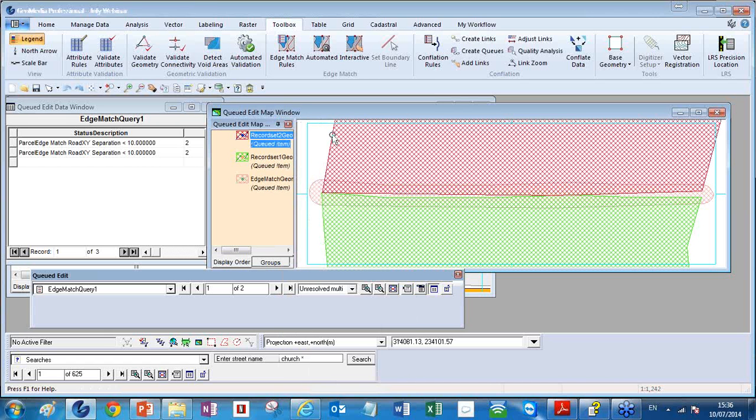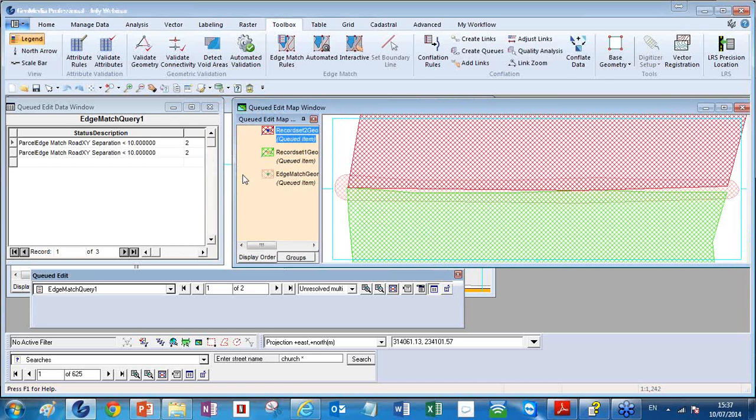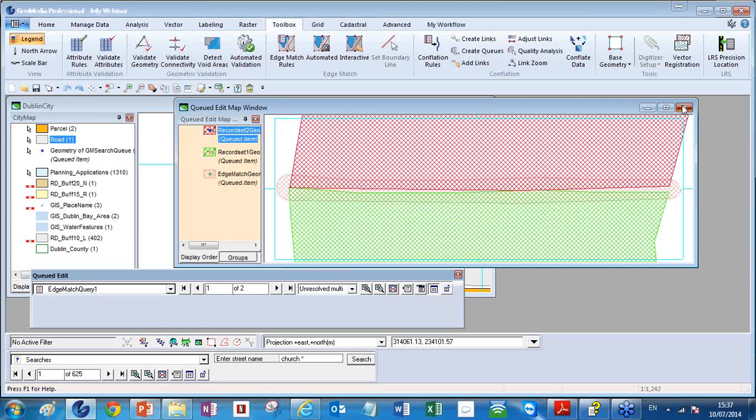So again, that edge matching technology that would have been an add-on before is now available in GeoMedia Professional. And again, very useful, easy to use, and actually very powerful to ensure high quality data and stop having mismatches and bad geometry, like what I had shown in my example there.